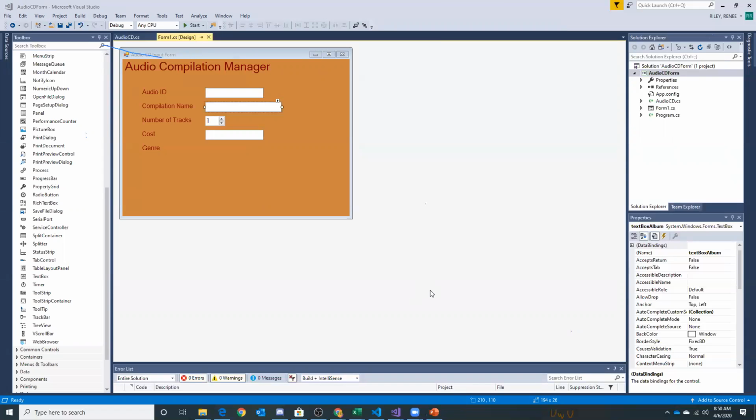All righty, so here's our audio form. Let's make it where there is some data already showing up in it when it displays. I needed to make this audio ID text box a little smaller. We'll make it about the same size as our number of tracks. How's that? Kind of line them up.